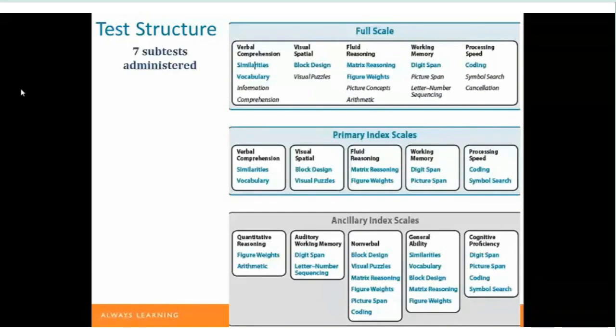So just to wrap up, full scale only, 7 subtests. Primary indices, you'll need to do 10. If you need the ancillaries, you may not need any other subtests, but you may need 1 or 2, depending on which ones you're calculating.